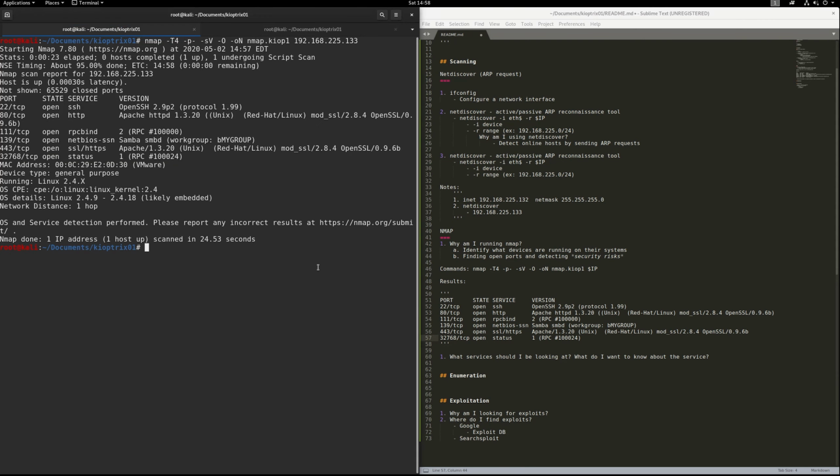So once I get the scan back, I ask myself, what services should I be looking at, and what is it that I'd like to know about the services? So we do see port 22, and it's running SSH, and the version that we have for it, which is OpenSSH 2.9p2. Usually in these type of boxes, it's very rarely the SSH, and since I've done this one before, I'm going to skip that over.